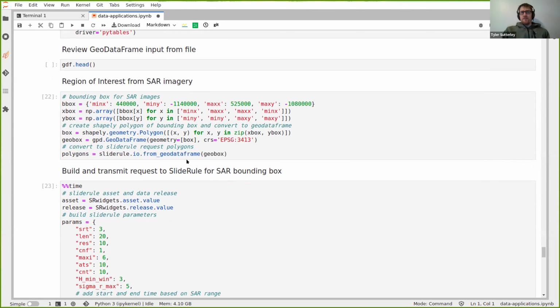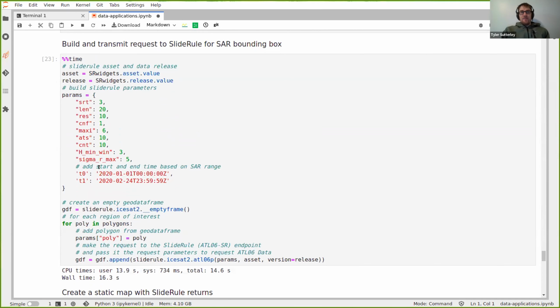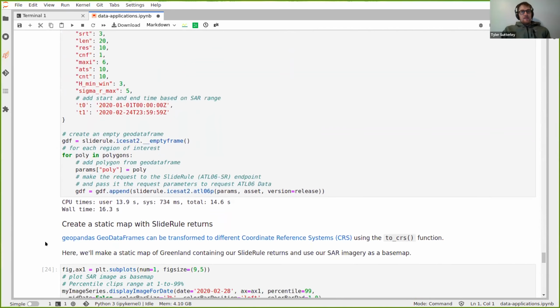SlideRule has a built-in from GeoDataFrame reader. So if you have a GeoDataFrame with polygons or multi-polygons, SlideRule will take that and be able to use it. And then here I'm adding in some time bounds using the exact same start and end times as the SAR image. And then I made a SlideRule request. I did this while Ian was talking, just for the sake of time.